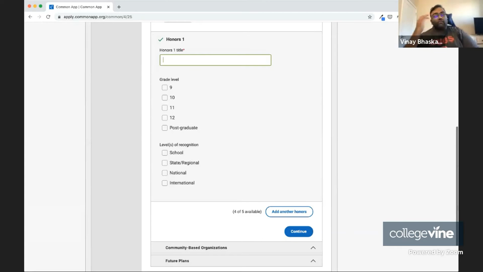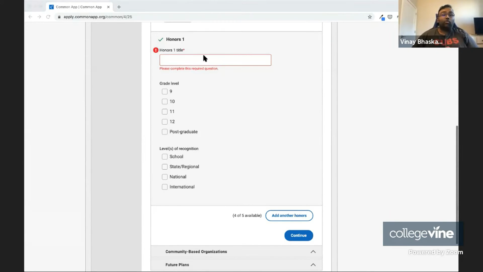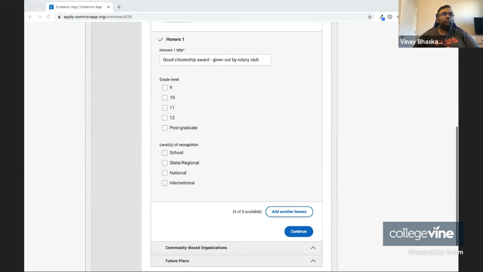You want to convey, ideally, not only the award itself, but a little bit of context for why it's impressive, right? If it's given out by an organization, you'll want to mention that element here. So like, good citizenship award, given out by local Rotary Club, right? That's something that you'll want to do right there. And then you can obviously pick your grade level, right?